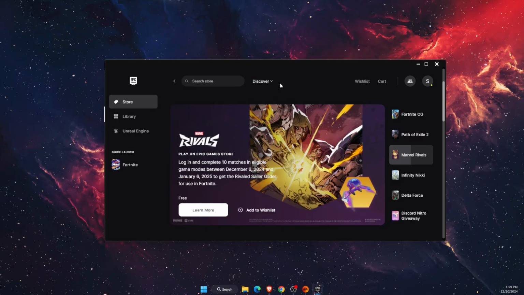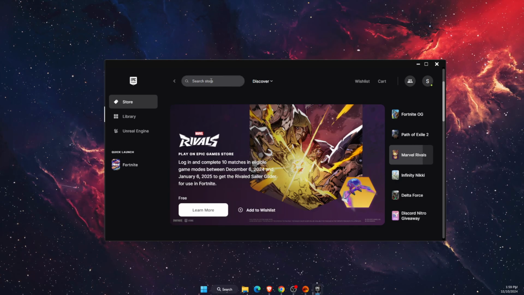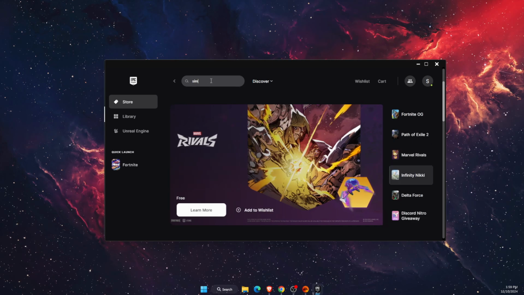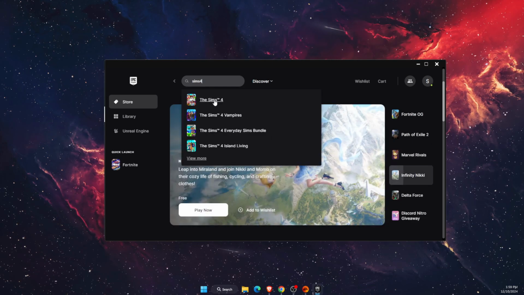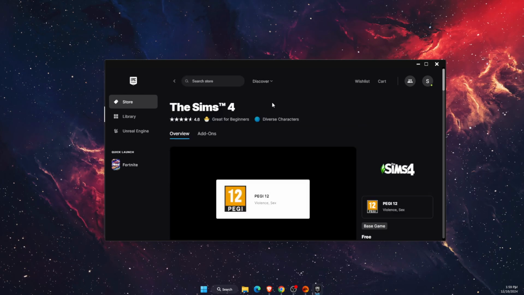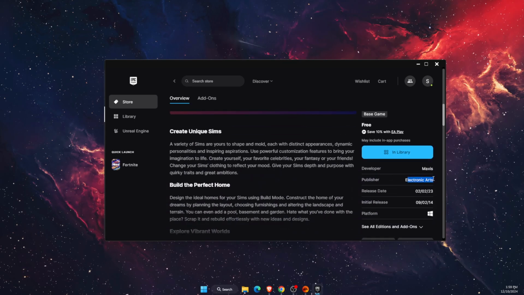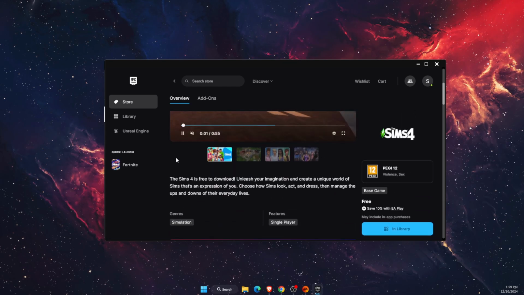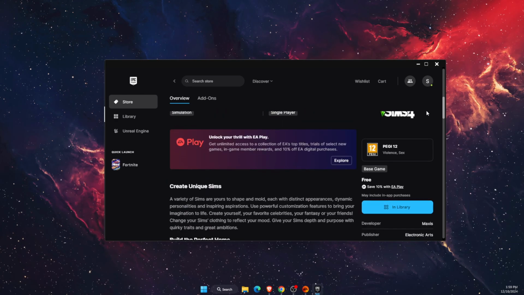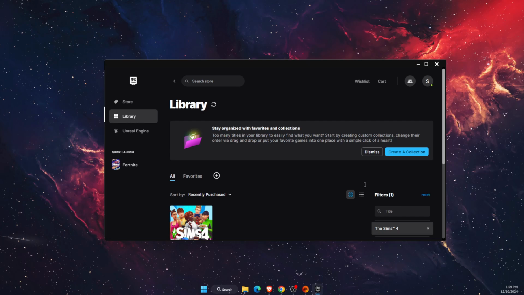After that, you want to log into your Epic Games account and you want to search for the game you want to link. So for example, Sims 4 would be the best option for me today because it is from EA, as you can see, as a publisher. So what you want to do is go ahead and add it to your library.